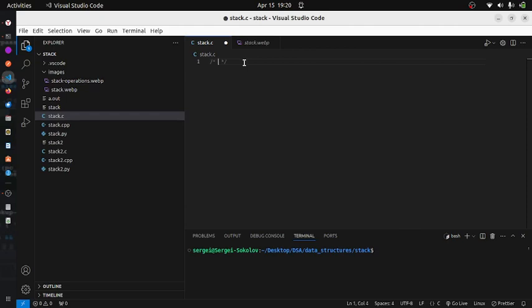We're gonna say stack data structure using C programming language with arrays, I would say. So, and I'm gonna explain to you what I mean by that.